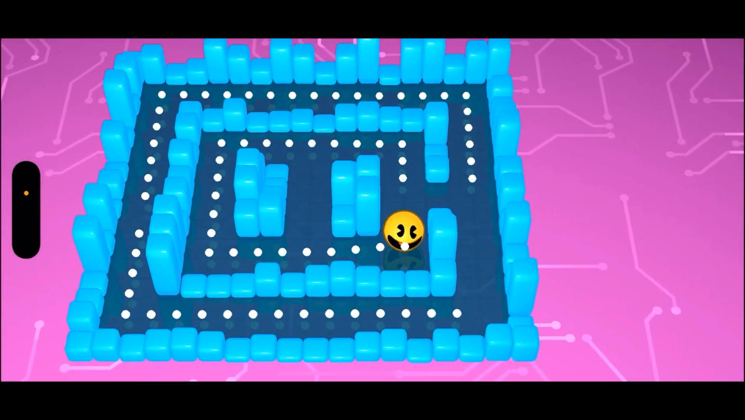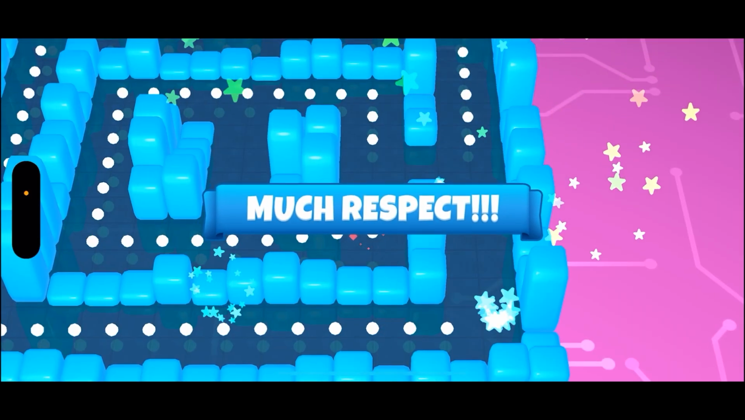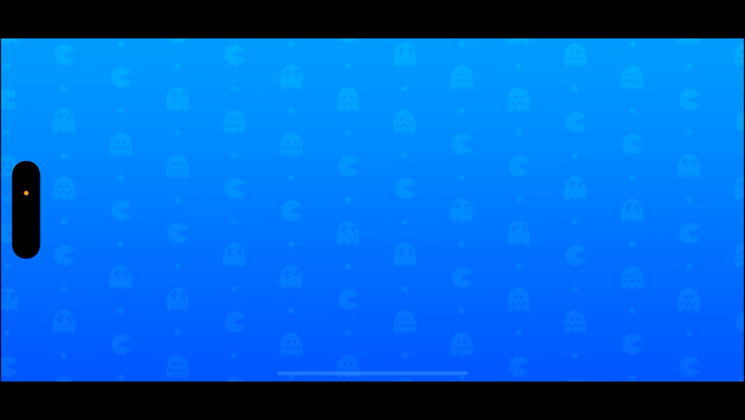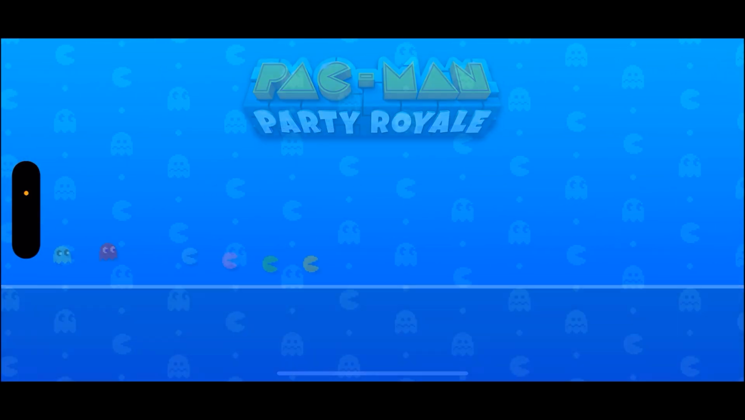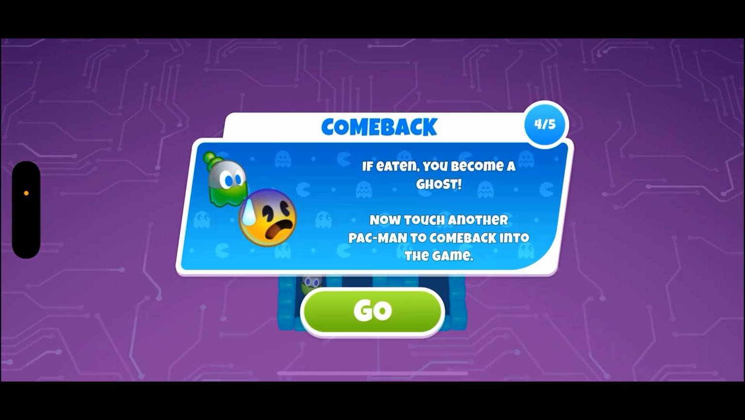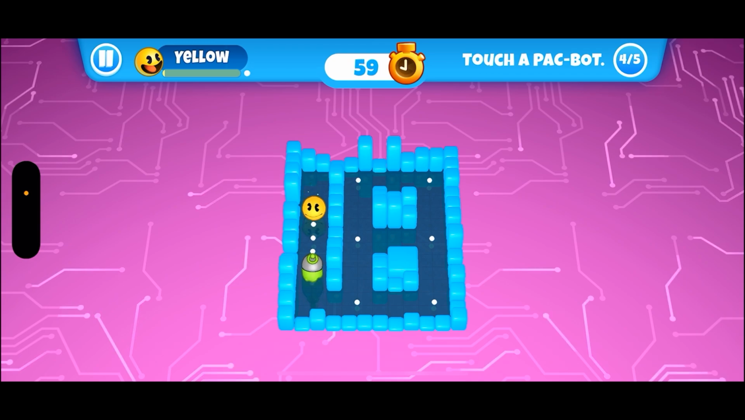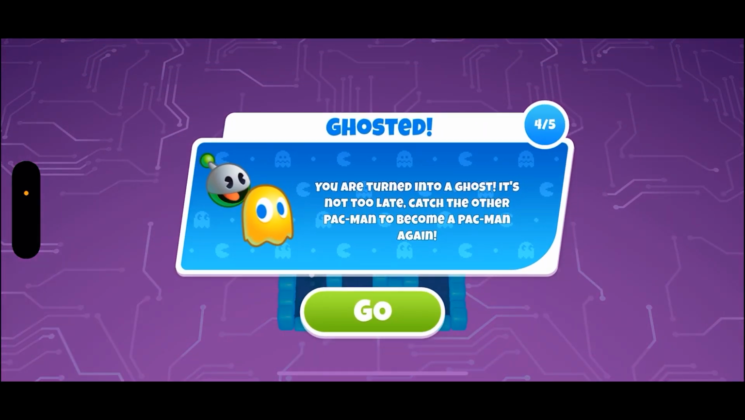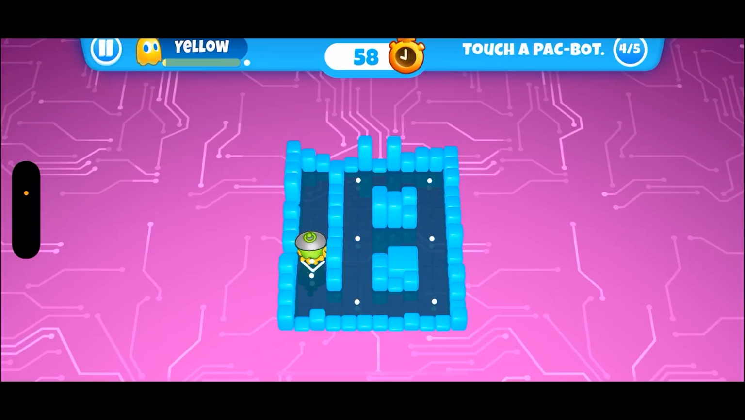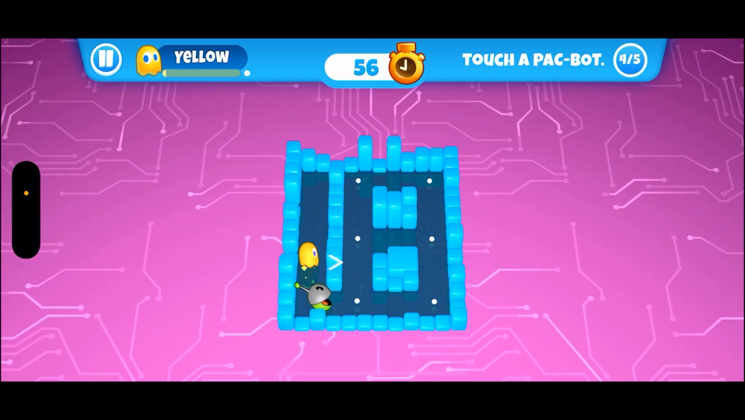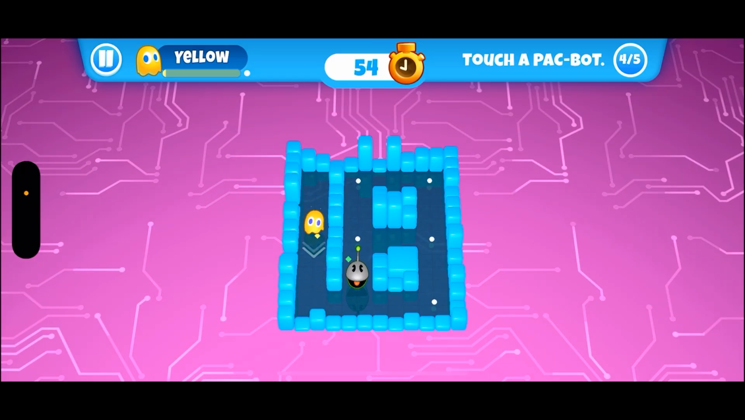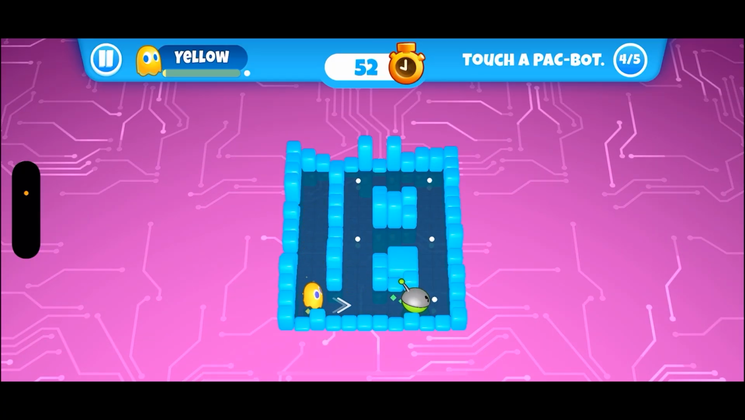It doesn't even take the time to make you worry about getting the rest of the dots. If eaten, you become a ghost. Now, touch another Pac-Man to come into the game. You turn into a ghost, not too late. Catch the other Pac-Man and become a Pac-Man again. Oh, I thought I was still the Pac-Man.